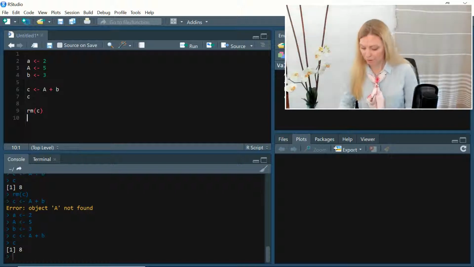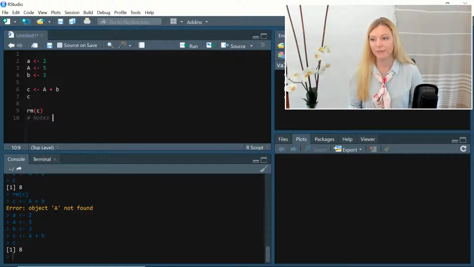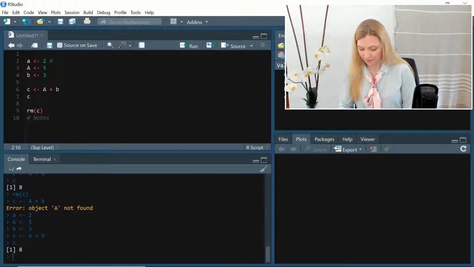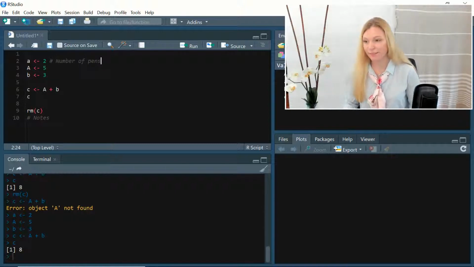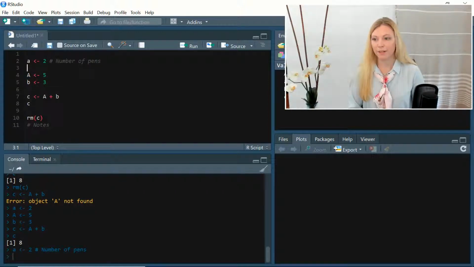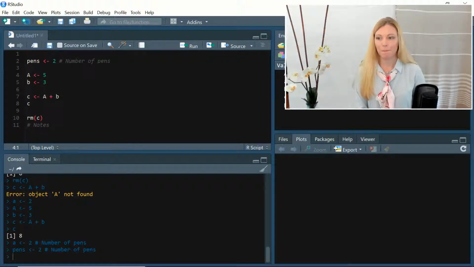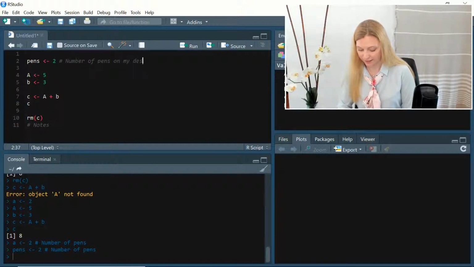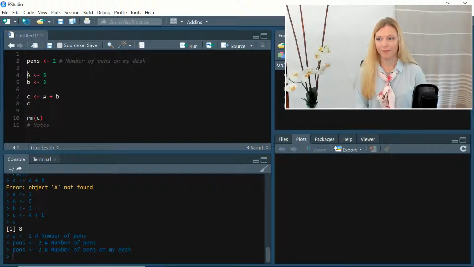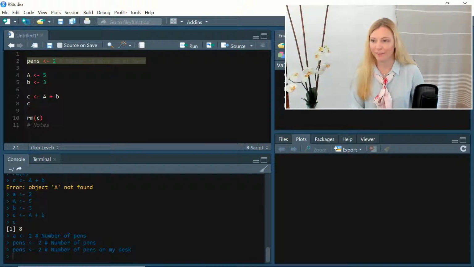To write notes, press hash. This allows me to write some code to myself to say what a variable is. So number of pens might be a little note I have to myself to know that A might actually be pens. There we go. And now I have pens as 2 and it's the number of pens on my desk with a note. You can see how by assigning useful names, it actually makes your script easier to read and easier later to use when you come back, especially after a break.